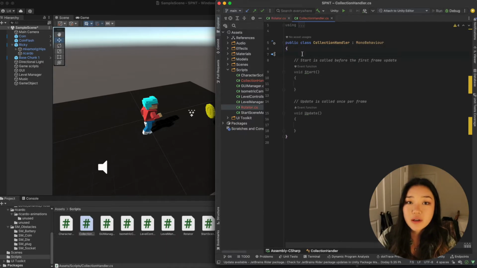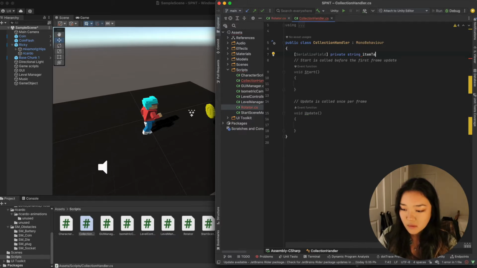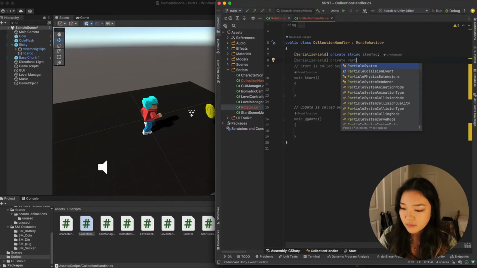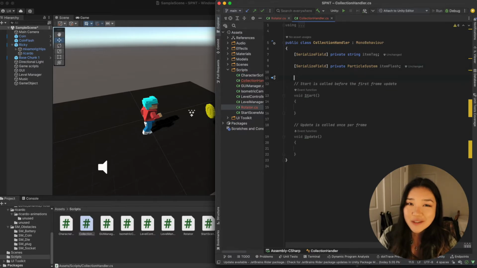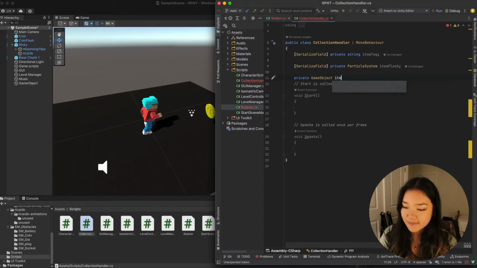Cool. Okay, so now I've opened this up here in Rider, and so remember the things that we wanted to keep track of were the item tag for the type of object that we're gonna pick up, and then also the particle system that's gonna play once we collect this item. So let me go ahead and just do those. So serialized field, private string item tag. And then also serialize field, particle system, and then item flash, I guess. Okay, and then we also want to keep track of which game object we are currently picking up. So I'm going to do a private game object, item.